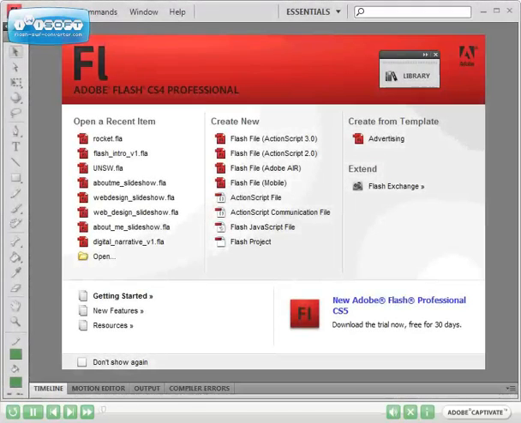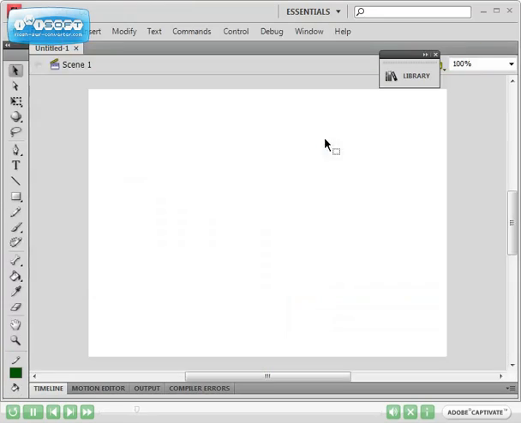What we'll look at now is to just look at more detail of the work area or stage of Adobe Flash CS4. So I'm back at my welcome screen, and as you can see, I'm in the Essentials mode, and I'm just going to create a new Flash file, ActionScript 3.0. So I'm just going to click on that.